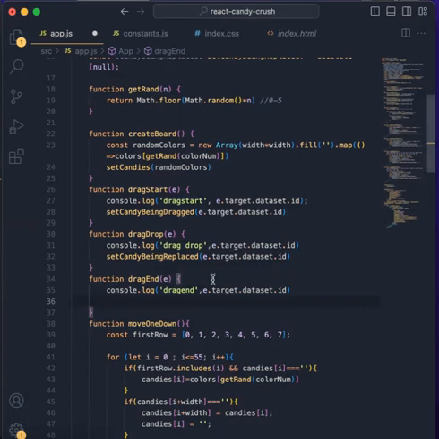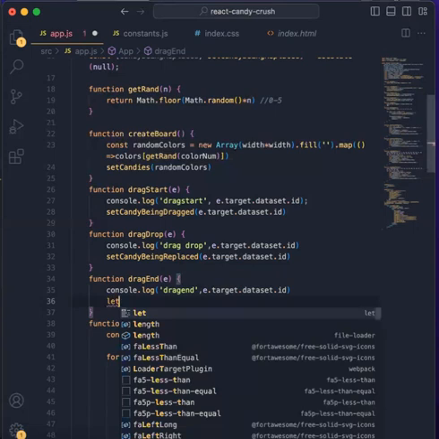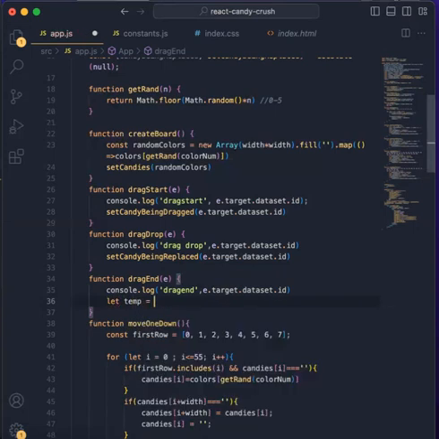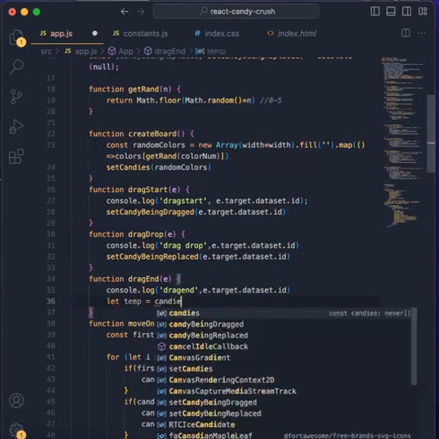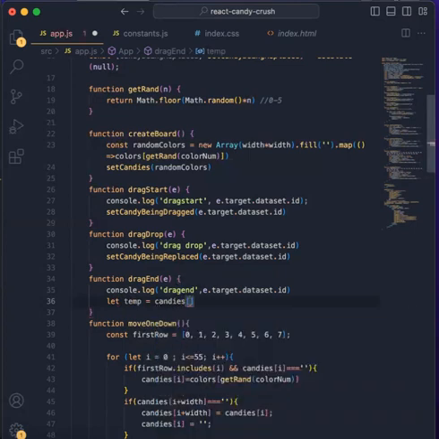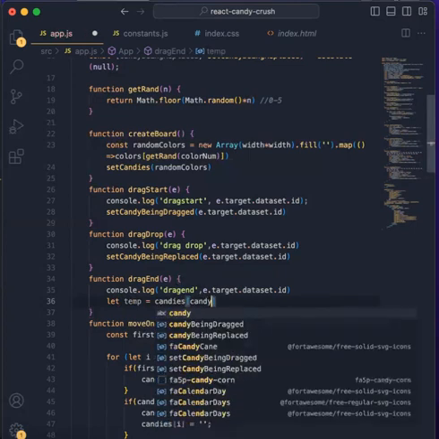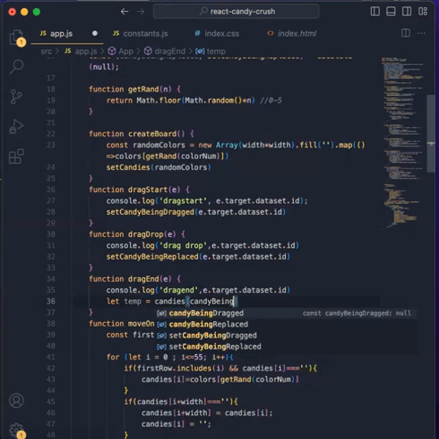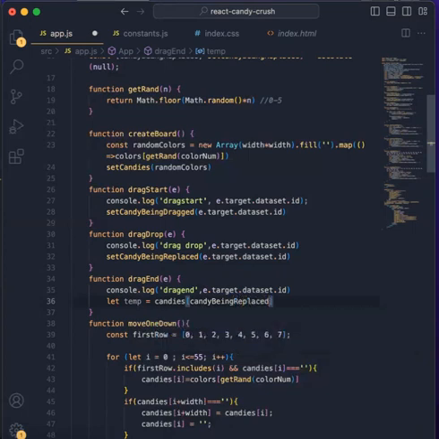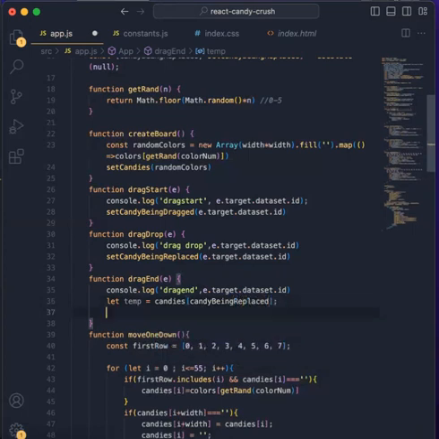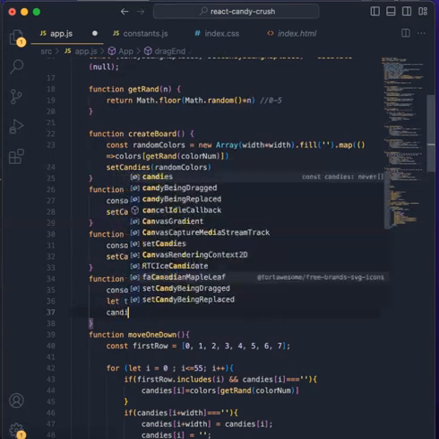Okay, so I'm going to need a temp to go ahead and store the candy being replaced, because that value will be overwritten and I'm going to lose it. So I'm going to go ahead and remember that. And then candy.